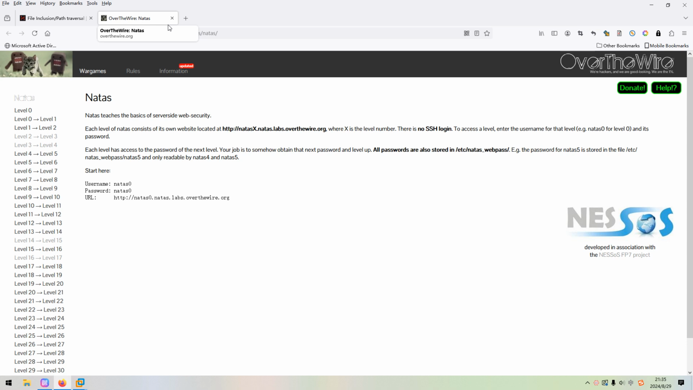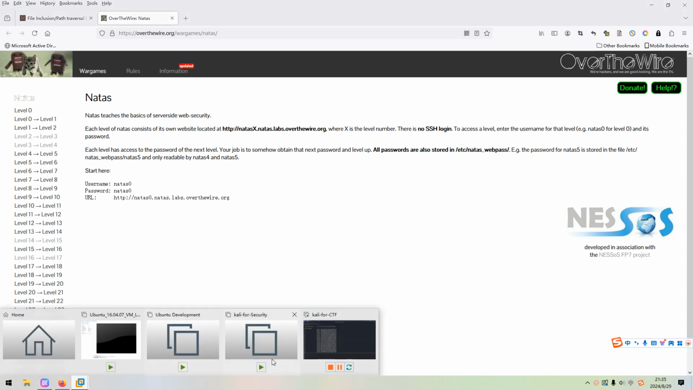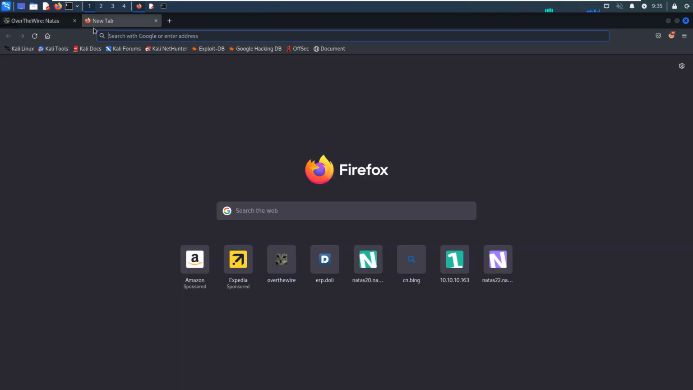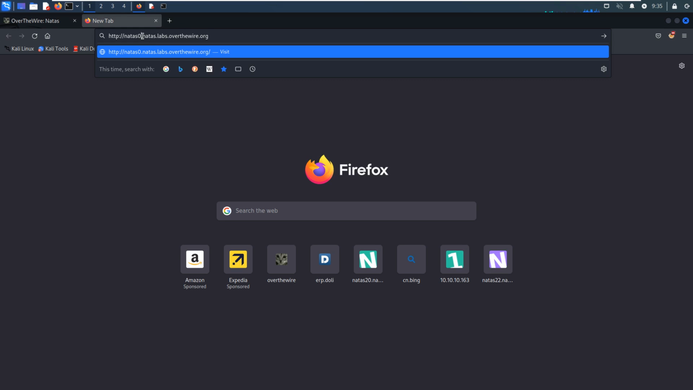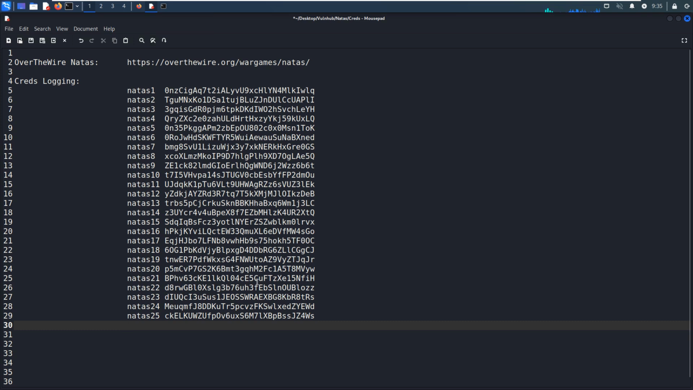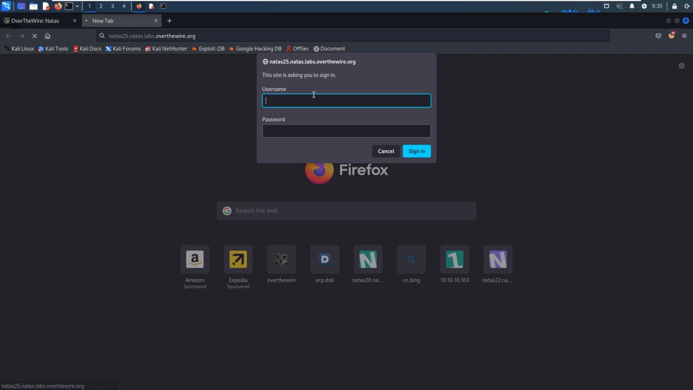We can switch over to the Kali Linux VM. As you can see, I've already opened up the site of the Natas, and we can copy this URL as a starting point. We can open up a new tab and modify level 0 to 25. We hit enter, copy the password from the notebook, and the username is natas25, and the password, sign in.